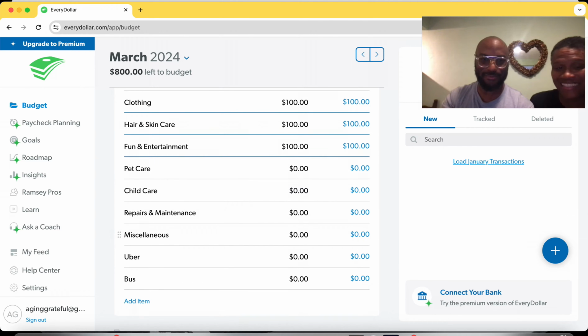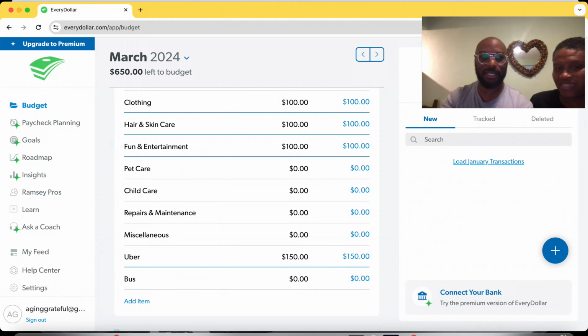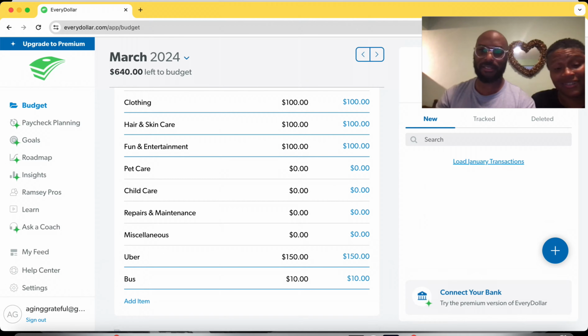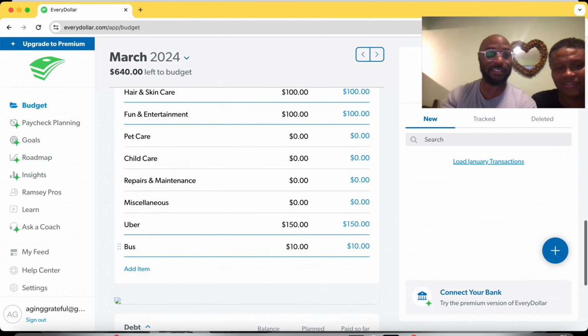Uber, I'm going to say realistically about $150 a month. Because Uber does kind of add up. The bus, we'll probably spend $10. Because the bus is only like 8 pesos, y'all. The bus is really cheap. And that's it. So see, we still have $640 to spend.